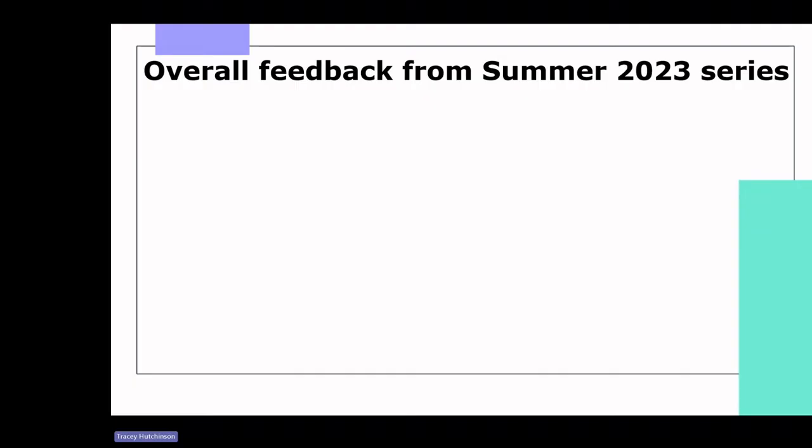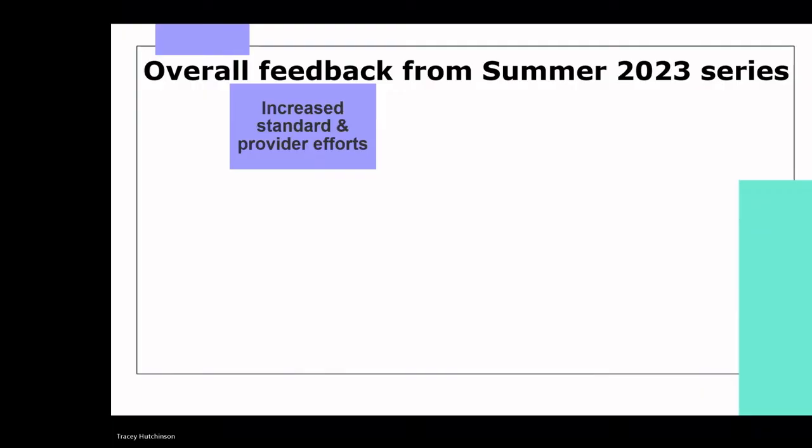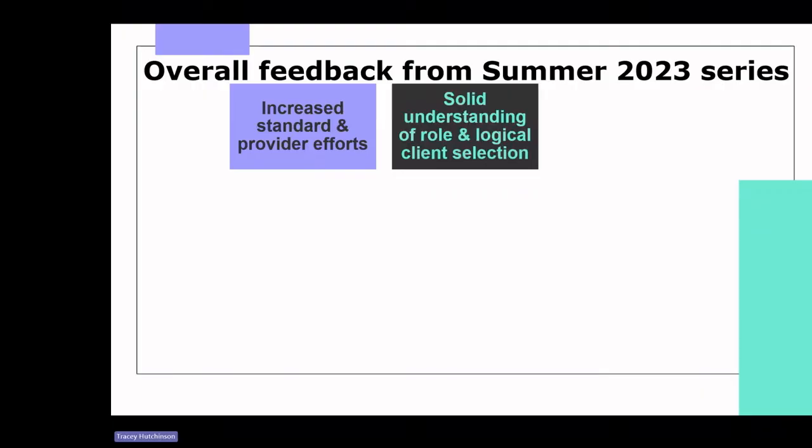So let's reflect on the Summer 23 series of the ESP, and several key themes emerged overall. There was increased standard and provider effort. This series demonstrated an improved standard across all tasks, with providers putting in significant effort to deliver content and support students. This support contributed to students successfully performing in the ESP. Students displayed a clear comprehension of their role within the project and made logical choices in selecting clients for their project.